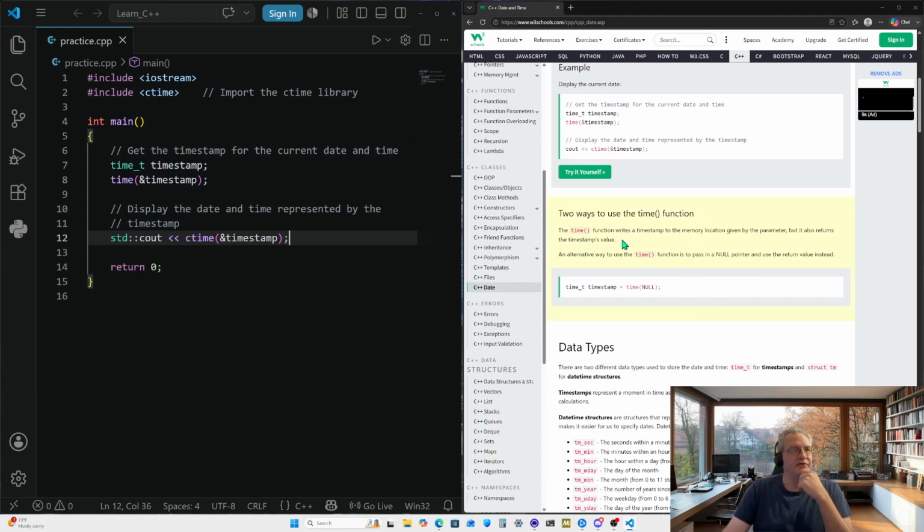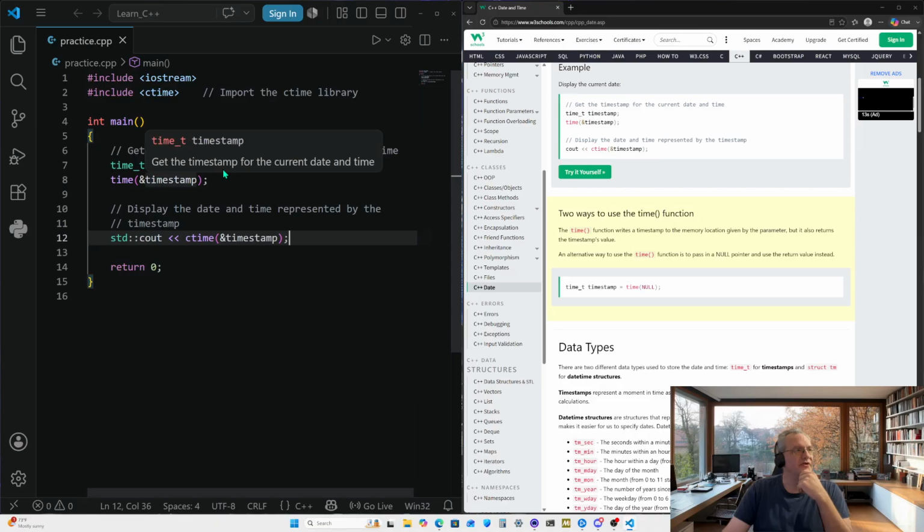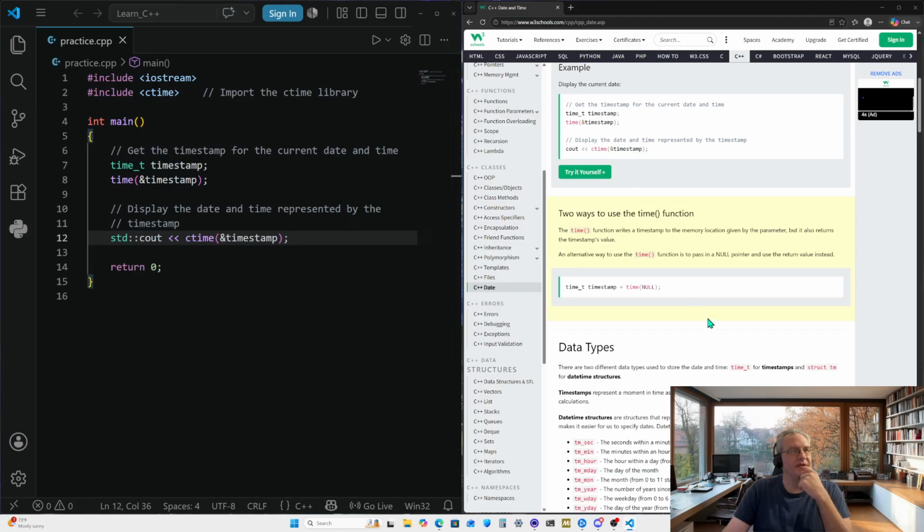Now, reading on here, two ways to use the time function. The time function writes a timestamp to the memory location given by the parameters, but it also returns a timestamp's value. An alternative way to use a time function is to pass a... Okay, so I'm guessing this is actually a function right here. This is the declaration that we're going to use for the function. This is a parameter, which means it'll run whatever time is in that. But yeah, an alternative way to run the time function is to pass a null pointer and use the return value instead.